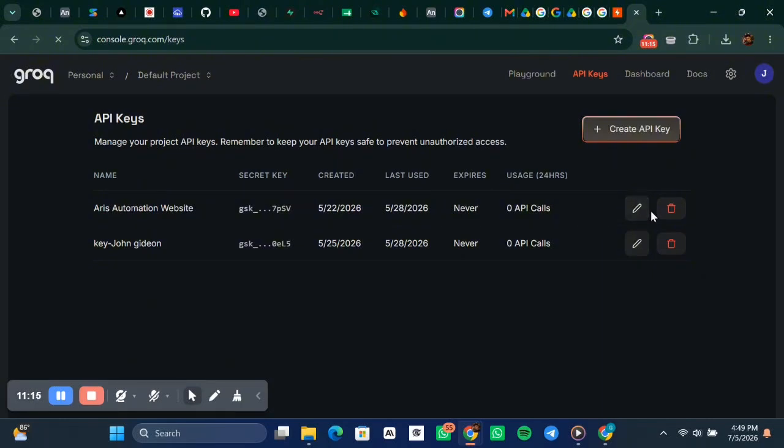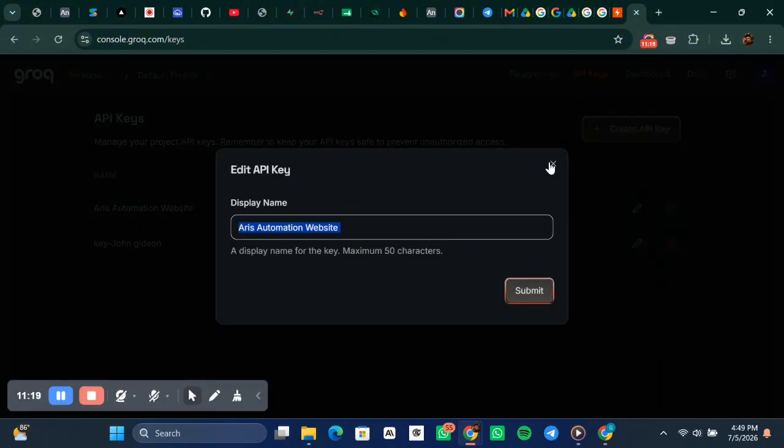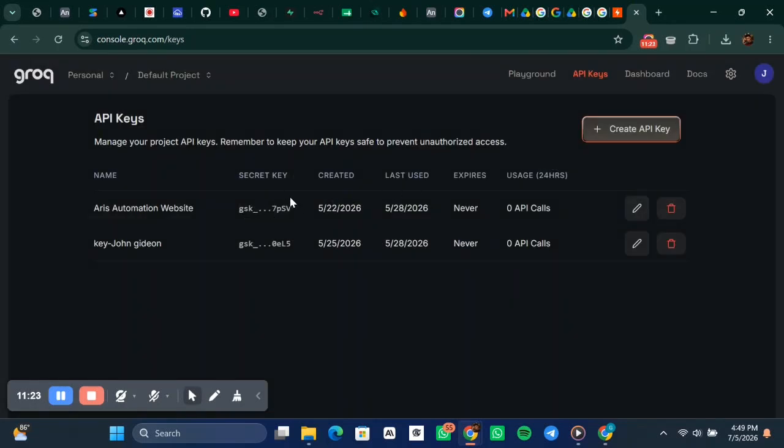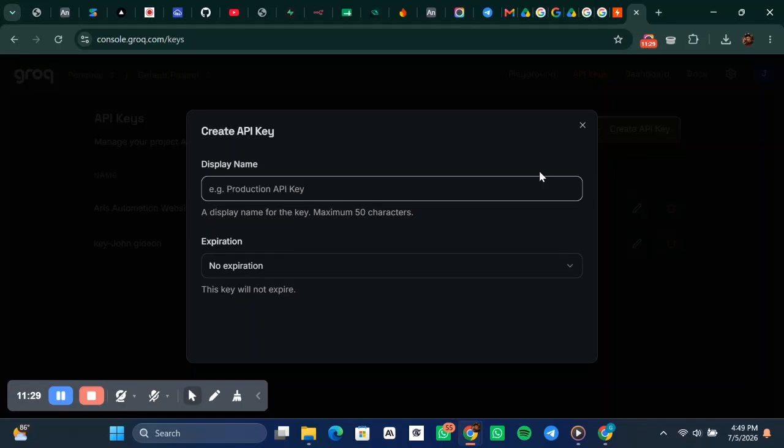These are my previous API keys, but you can't access them again. They only give you the API key once. So you copy and save it somewhere if you still want to be using it. So I'm just going to create a new one. Create API key.